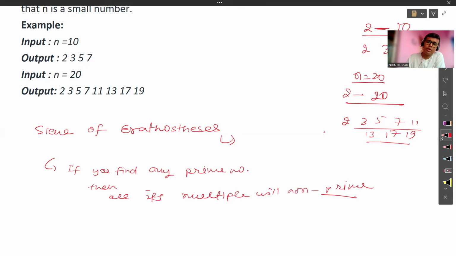That means if 2 is a prime number, which we know, there is no doubt about it, then all its multiples, that means 4, 6, 8, 10, 12, and so on, would be non-prime.